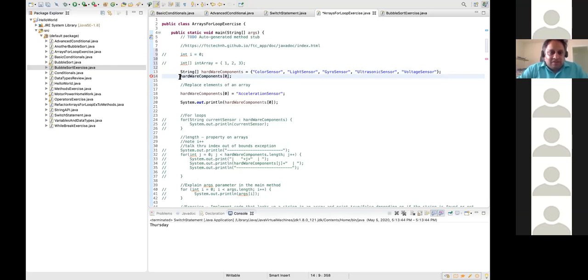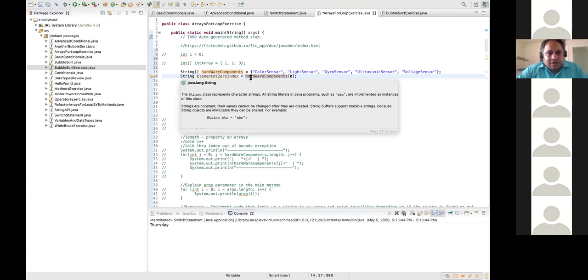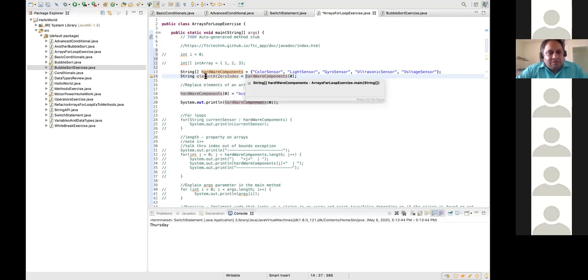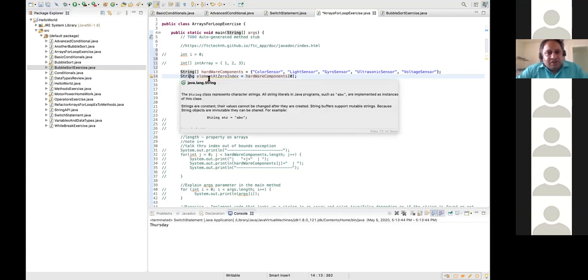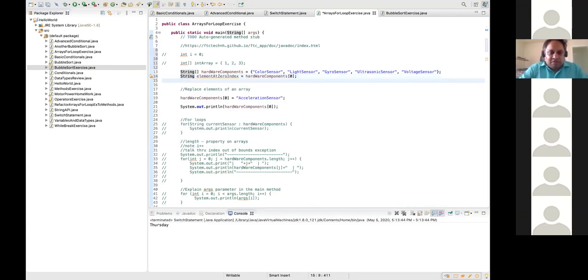And I can go ahead and give it a type here. Okay, and you see the return type. This basically returns a type of integer. That's why I have to declare a string variable. And let's go ahead and print out the value. So this should basically print me color sensor, okay?